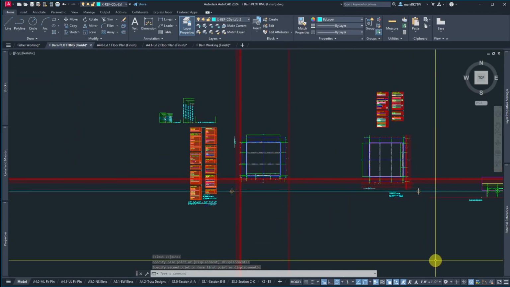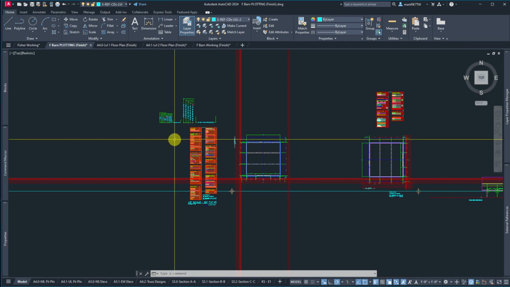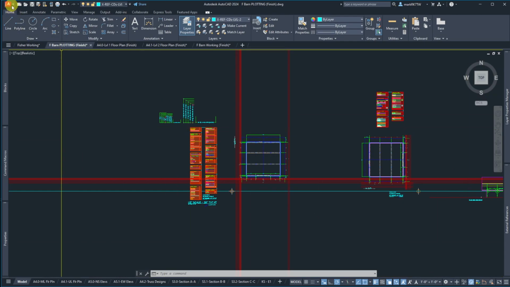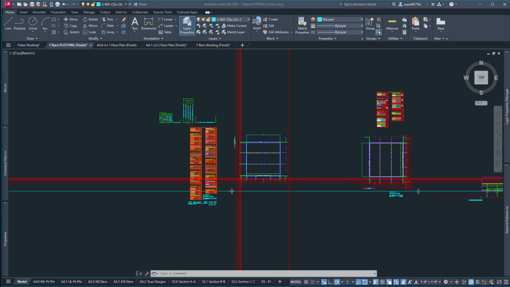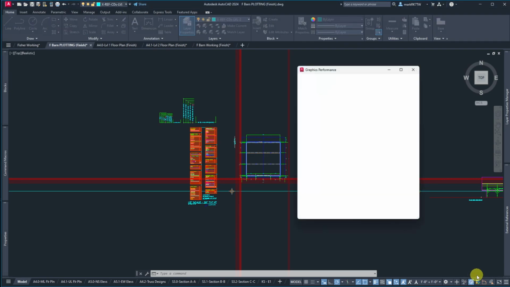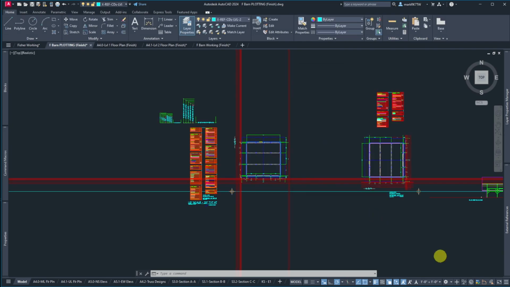Yeah, it was just something to do. My accelerator's on. That'll really mess with you in this program. And so we need to turn that off. To turn your hardware acceleration off, just right click, graphic performance, turn it to off, hit OK, and that turns it off. Now those little things won't be occurring so much.